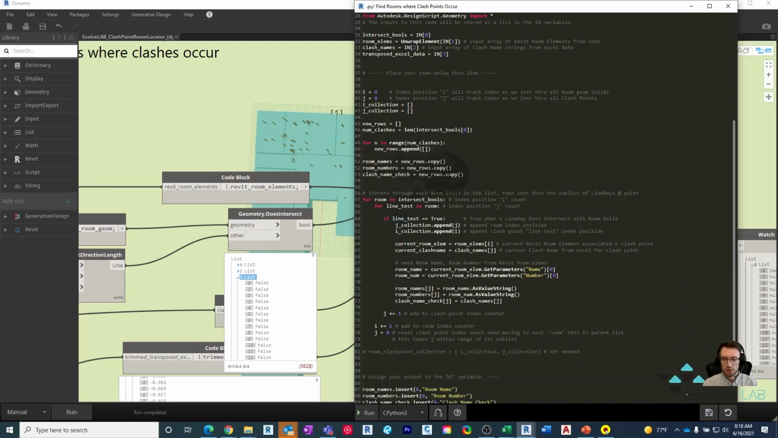All right, so now we have our blank two-layer lists, really arrays, matrices, maybe you want to call them. Initialized at this point, we can go ahead and start populating information. So we want to iterate through each of the room solids in that list, like I was saying. That's this level 2 of the intersection booleans. And in each of these rooms, we want to find where we get a true, because that means that the clash is inside that room.